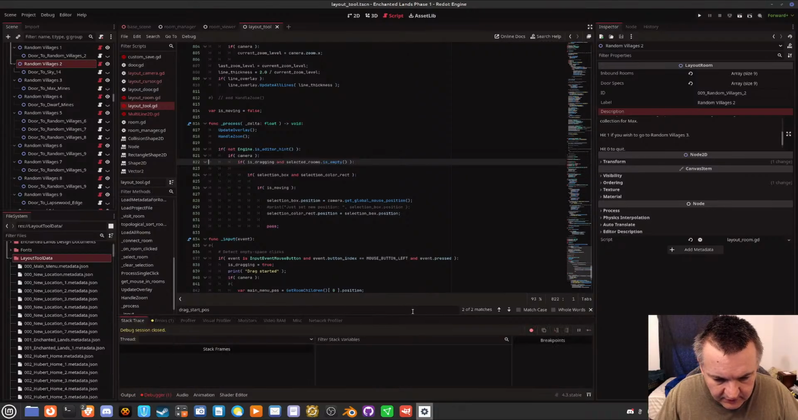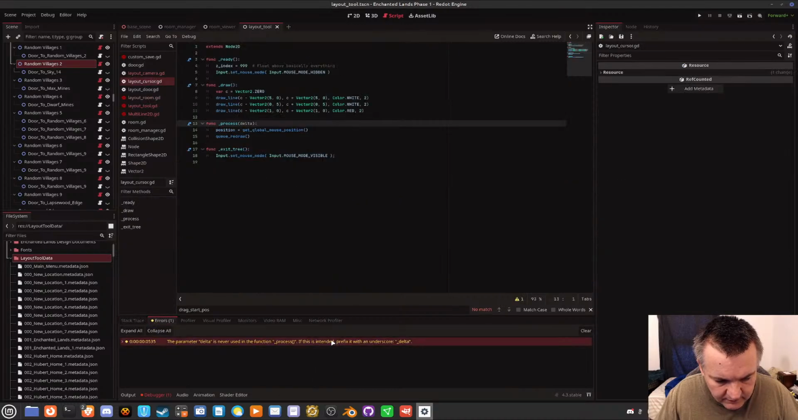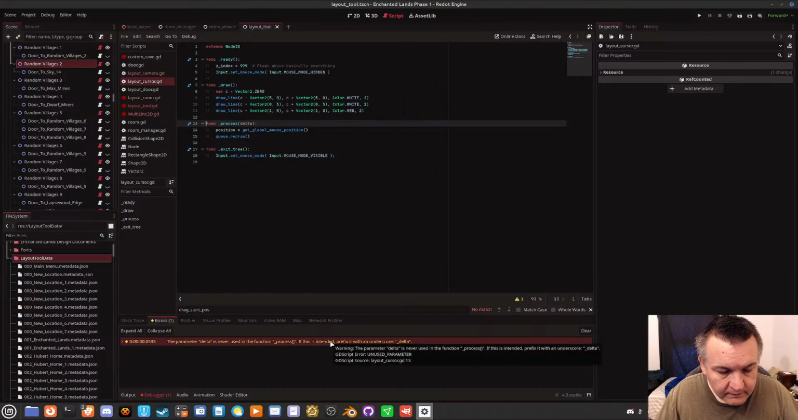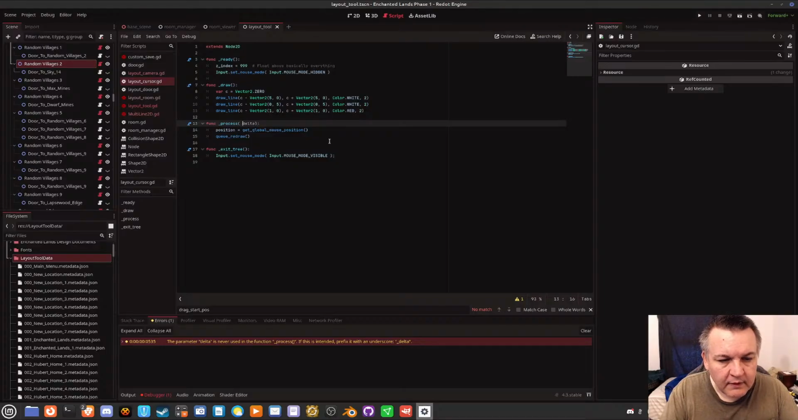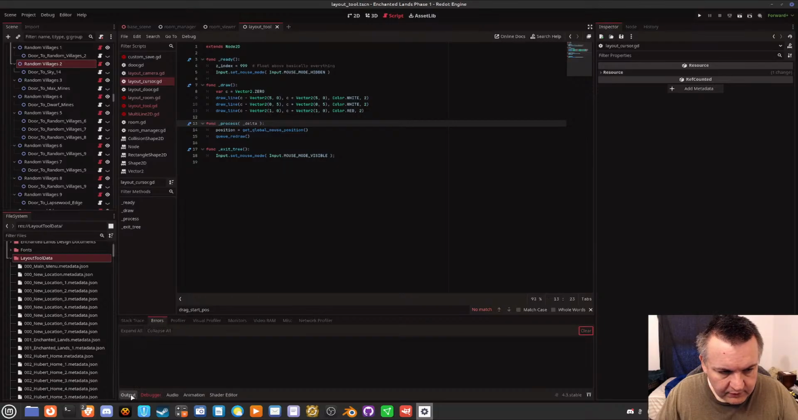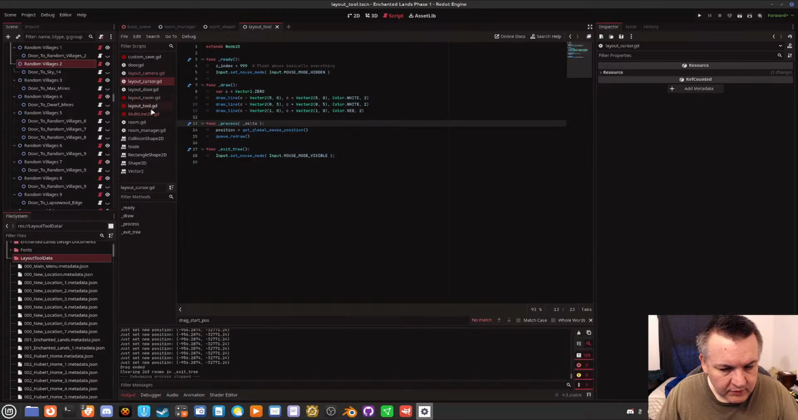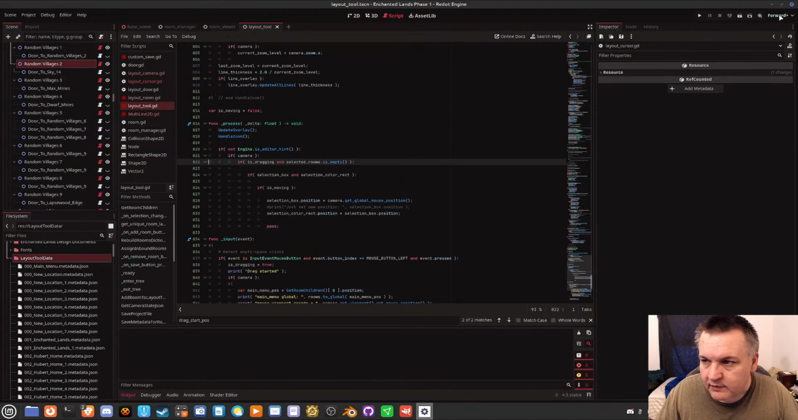What is the problem here? Errors. Oh, we'll just do that. And then we will not worry about that anymore. Output at the room tool. Clear all. Let's go to layout tool.